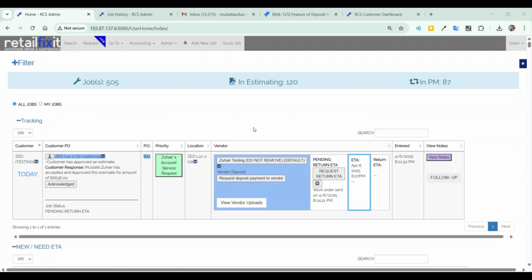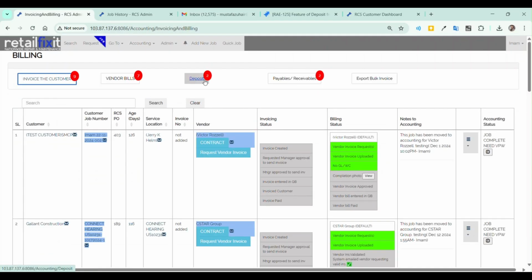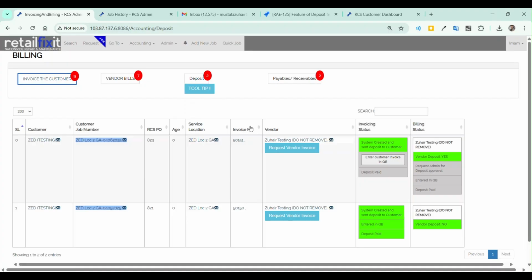So welcome back. We will continue from where we left off, that basically where the deposit was being sent by the customer, where they approved the estimate and which involved a deposit amount to be paid. And as you can recall from the last video, on the accounting tab in the invoice and billing, there is a new tab called deposit.